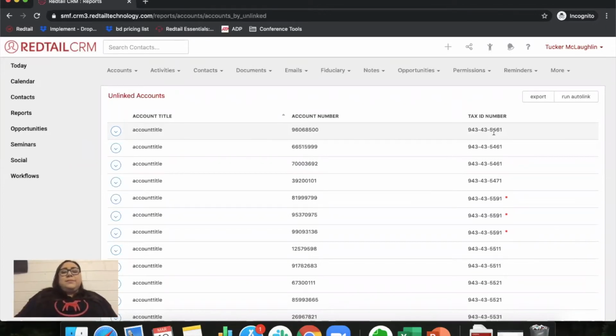The third reason, a typo. It happens. I get fat-fingered all the time, and I think I put the right number in, and then I come back later and go, whoops, that was way off. No worries. Correct the typo, come back here, run auto link, and you're fixed. Now, the fourth reason could be that it's not going to match, maybe something like a joint account, where it's just not going to match the tax ID. That is the one time where you are going to want to manually link that account over.